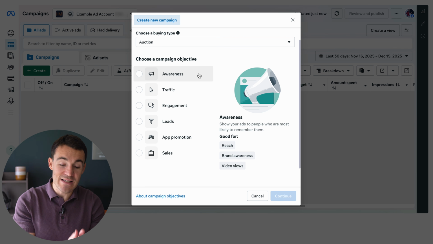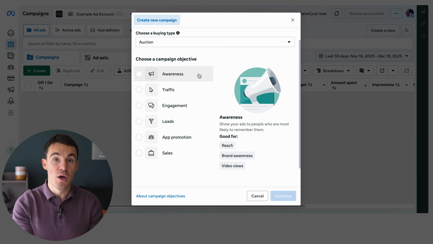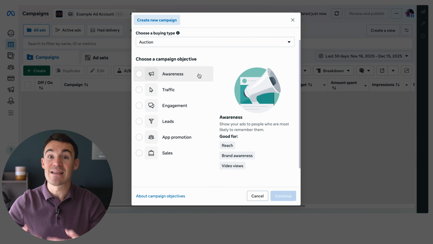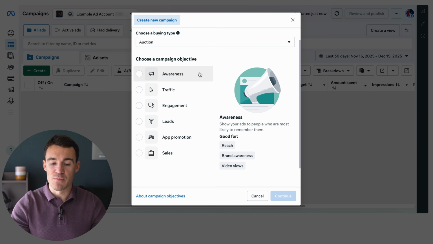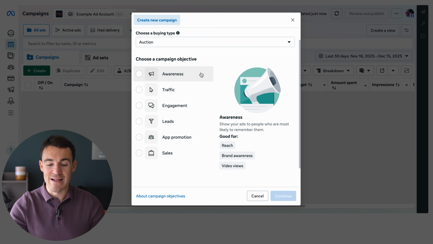What we see with awareness is it can work really well for larger businesses with big budgets, because awareness takes time and it takes a lot of ad impressions across a lot of people over an extended period. Bigger businesses have those budgets, smaller ones and beginners to Meta ads typically don't.